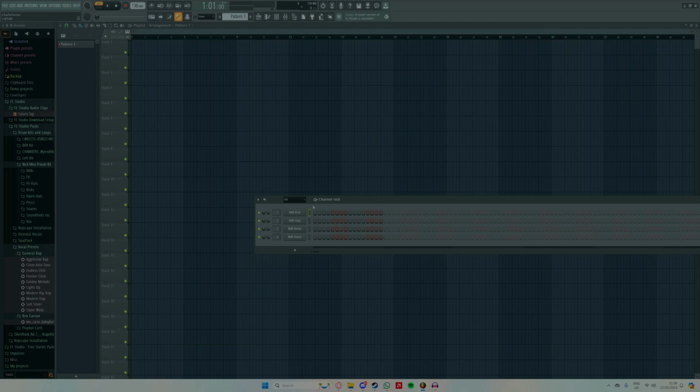Now here you have your channel rack, and this is where you put your sounds in to basically play them within the beat. First of all, you'll notice there's some default sounds here. So you have the 808 kick, things like that, and you can use that as you please.